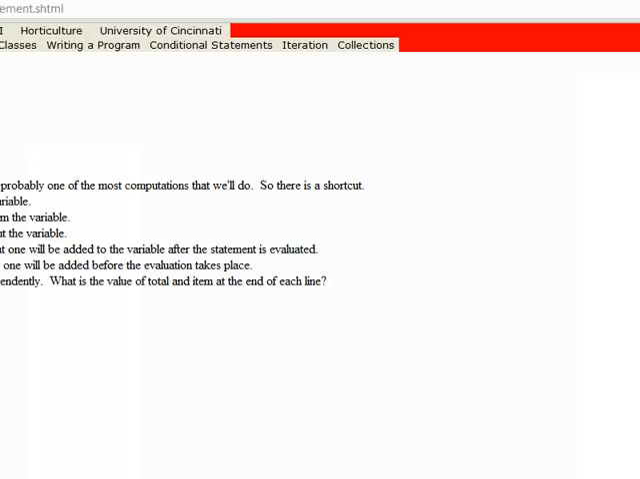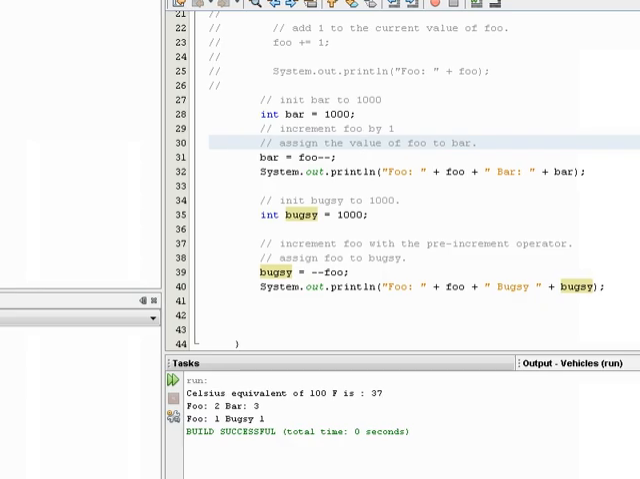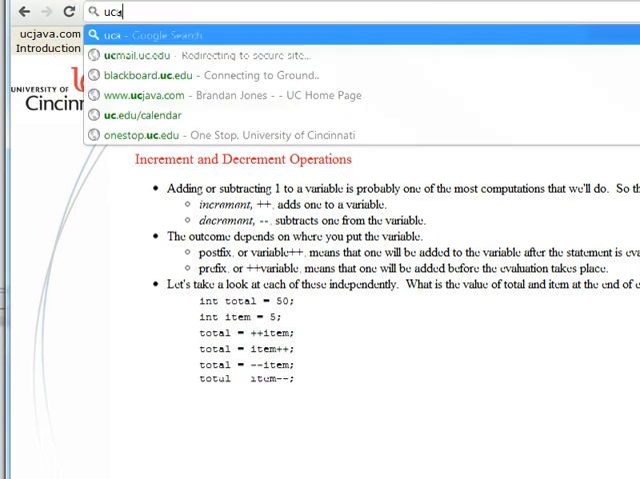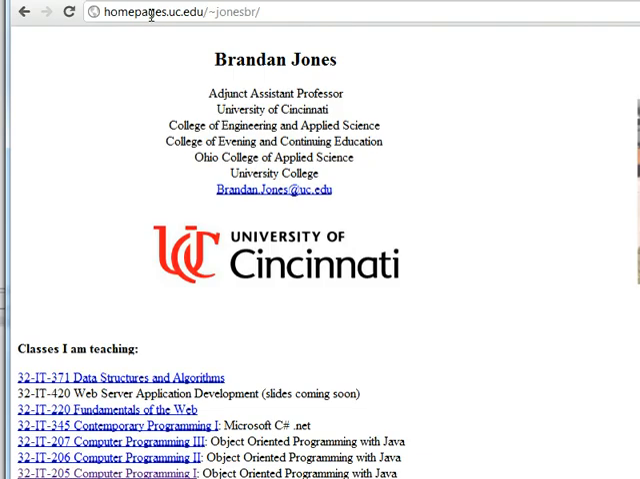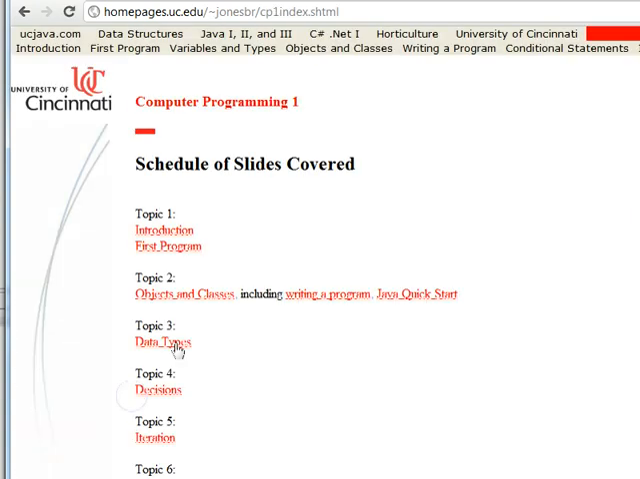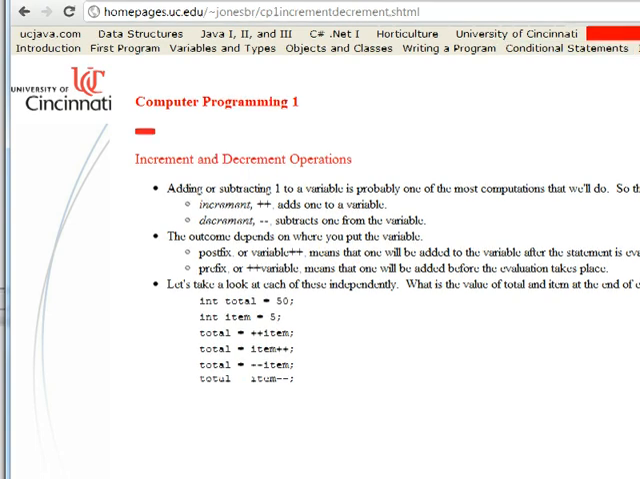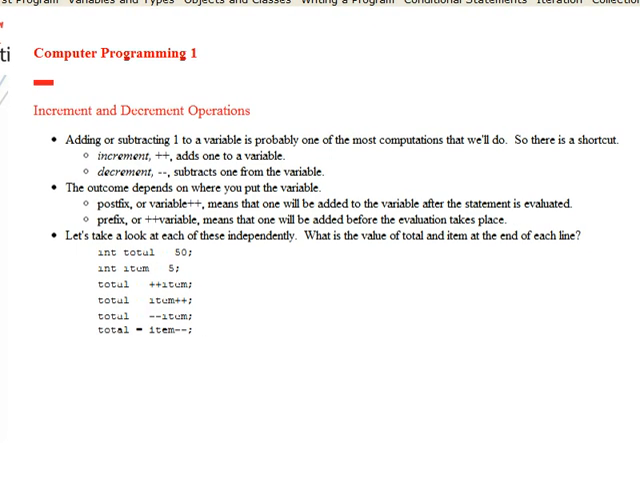One thing I might point you to is our class website. So I go to ucjava.com. Okay, I click on Computer Programming 1. I go to Variables and Types, and then I go to Increment and Decrement. This explains it a little bit more, but again, it's just something you kind of have to do. This is an excellent quiz question suggestion.